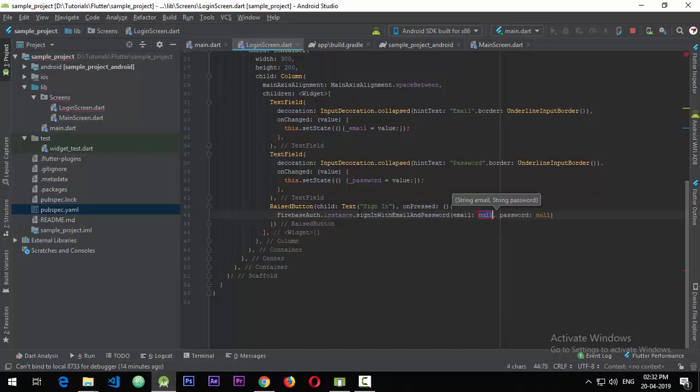This is the cool thing with Firebase. You don't really need to do much of it. You just need to implement this method here. So I'll just take the email and the password. Then, once we get the user value, this value is basically the details of the user that is logged in.